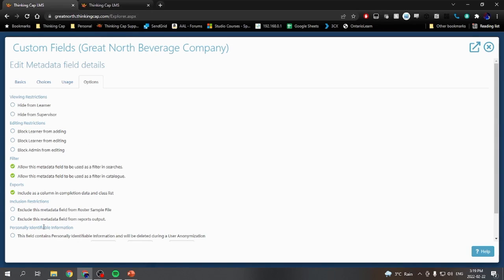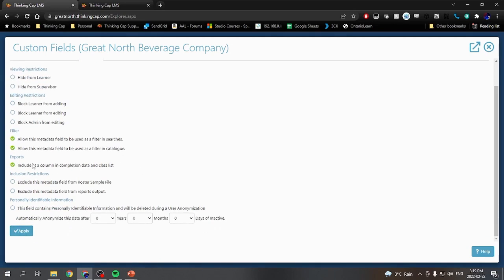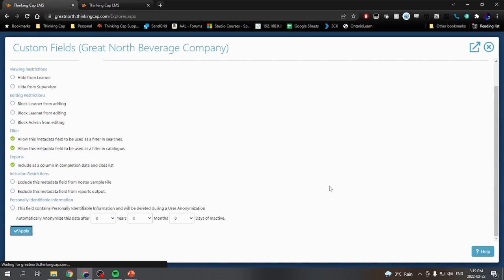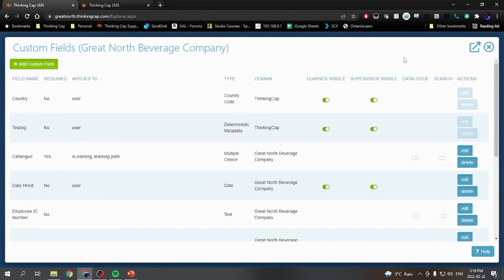Will this filter appear as a metadata field on the learner view for search boxes or the catalog pages? Would you like to include it as a column in outputting reports such as completion data and class lists, as well as choosing to exclude the field from roster output files or anything along the lines of that? Once you're done, click on apply. Now, depending on where this is used, you will now see this information. In our case, we will see this whenever we're creating an activity or creating a user.